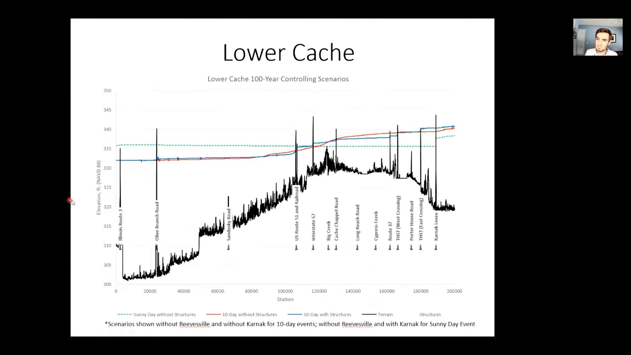And then looking at the lower Cache controlling 100-year flooding scenarios, we're looking at a reach between the Mississippi River confluence here all the way up to the Karnak levee. And you'll see that the Sunny Day or Mississippi River backwater controls flooding for much of the lower Cache River reach all the way up until about Interstate 57. It's only once you get upstream or to the east of Interstate 57 that suddenly the 10-day rain on grid events begin to control flooding for the lower Cache. And both of these two simulations are showing the without Reevesville and without Karnak levee, since we know that controls flooding for the lower Cache.